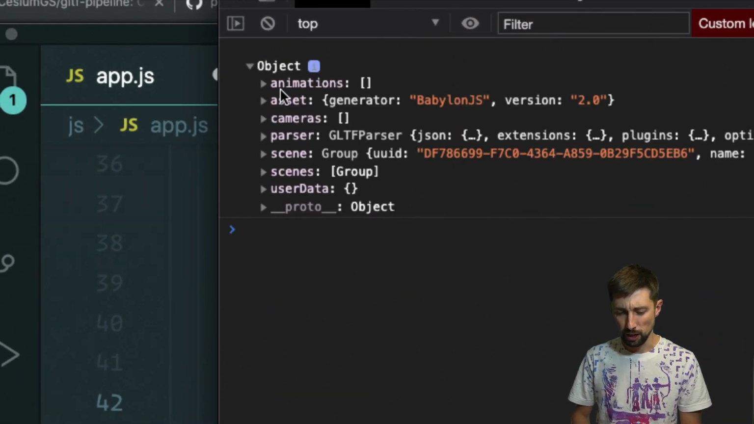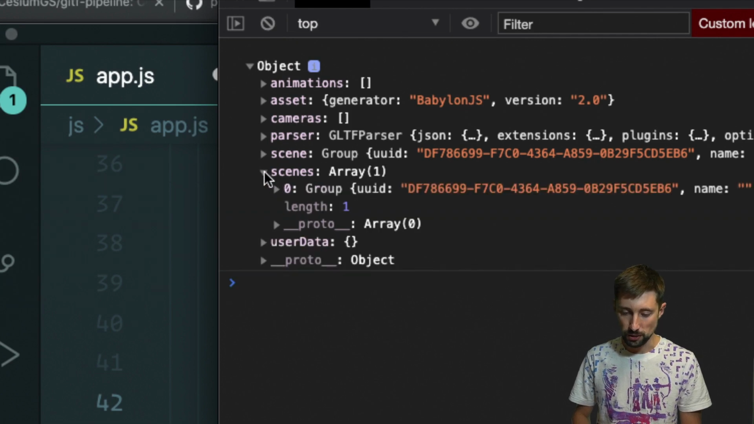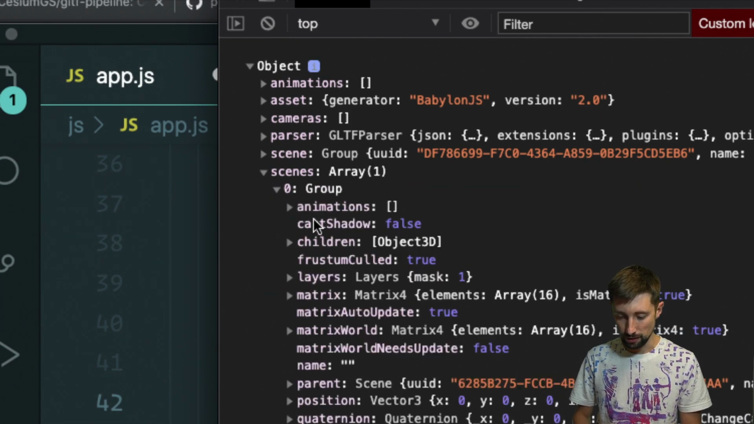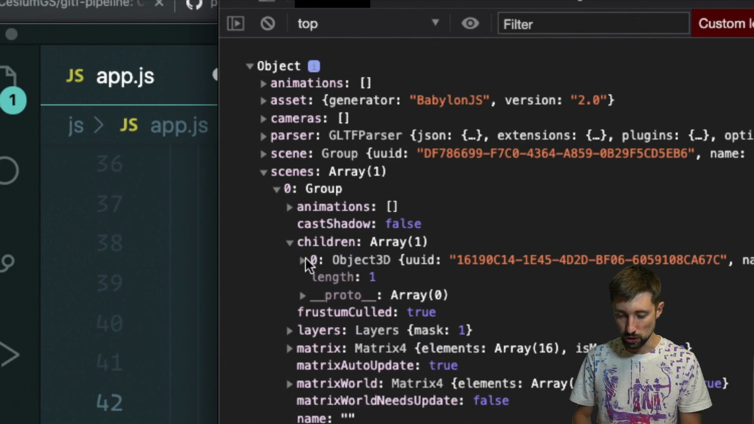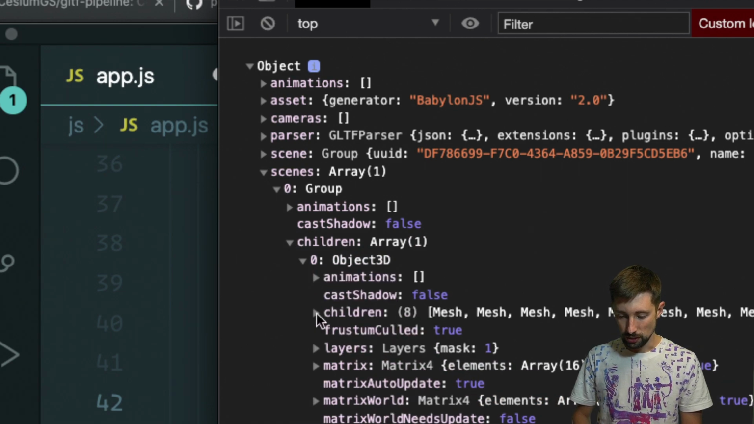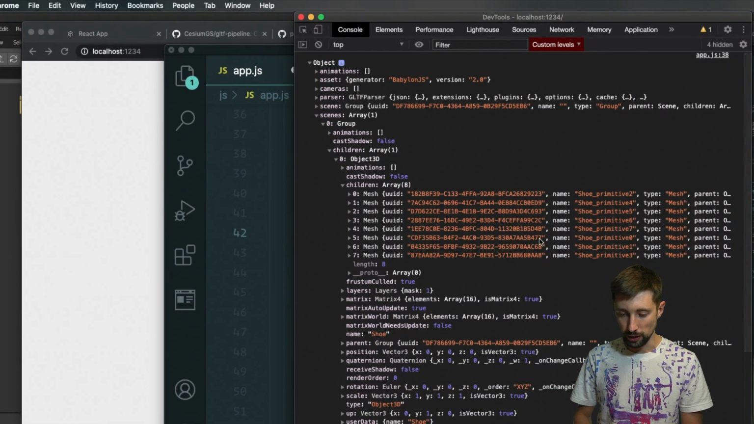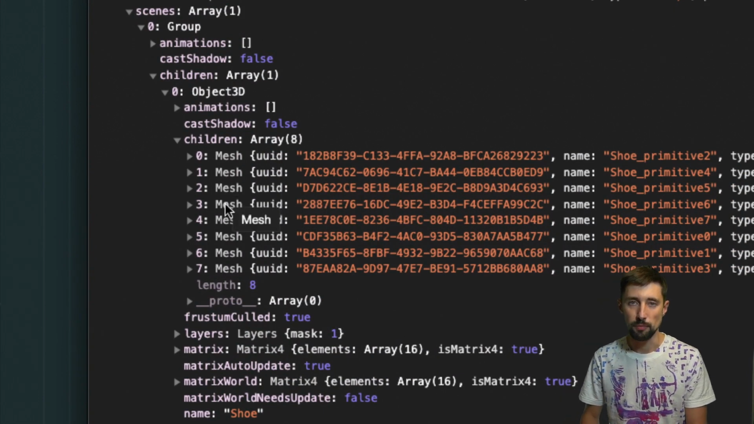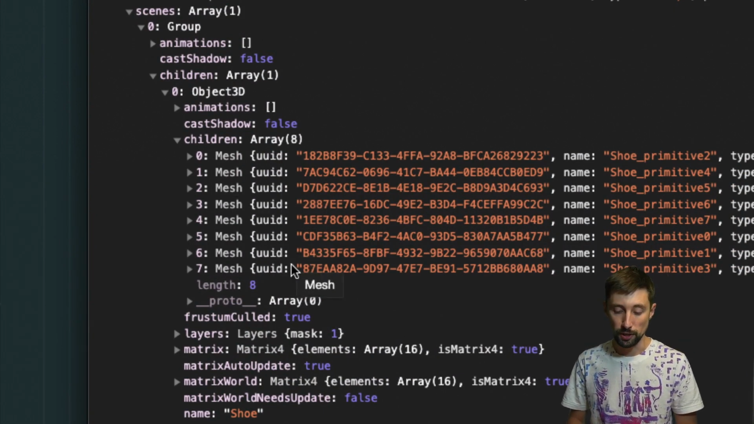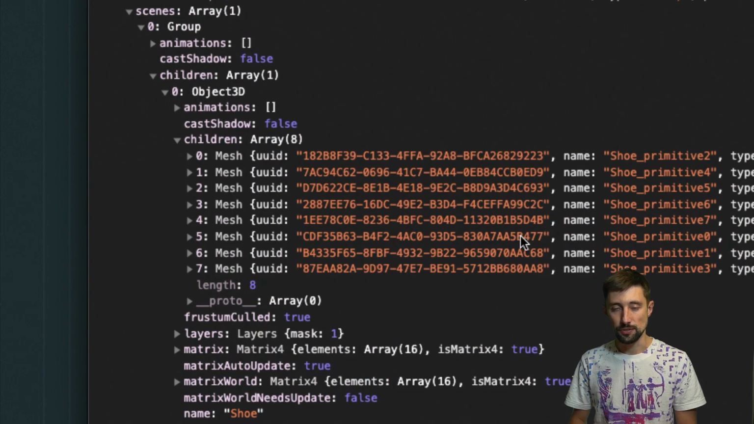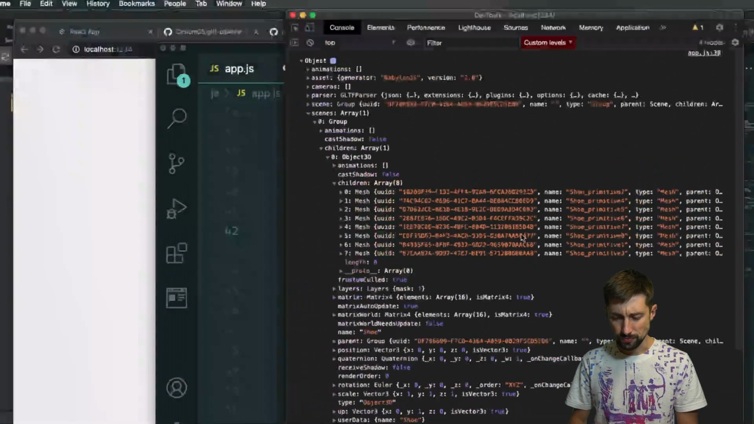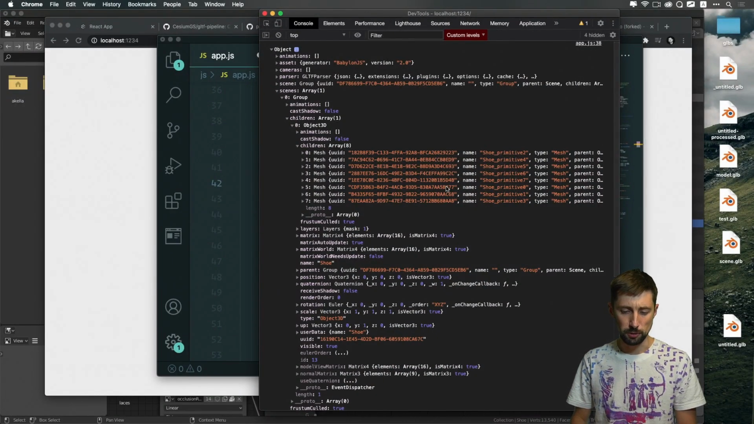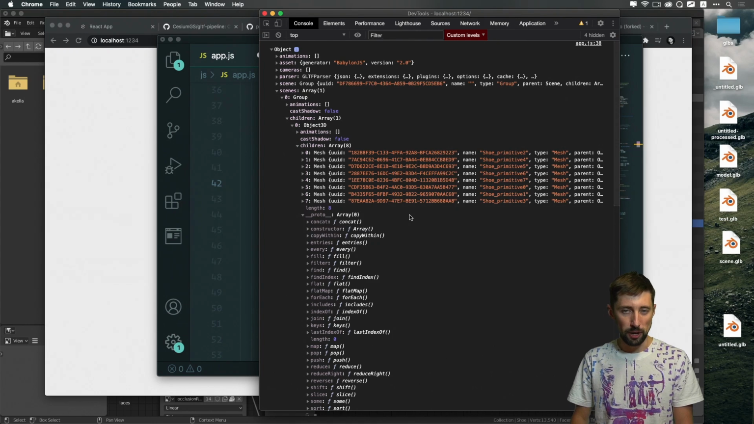This object is pretty complicated. You need to know those objects, and the actual scene is right here. I can go to children, children, children, and this is where I get the actual scene, the actual 8 meshes, 8 parts of my shoe, those that I just saw in Blender. And it's not really comfortable to get this kind of JavaScript object because I need to iterate over it myself, and there should be a better way, right?